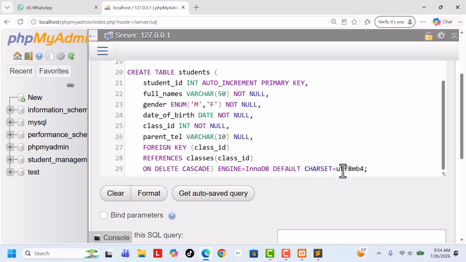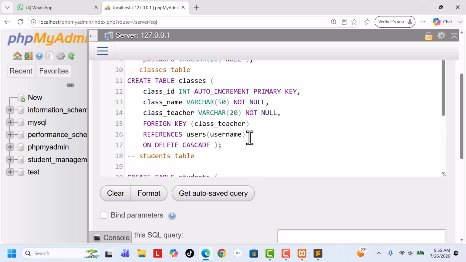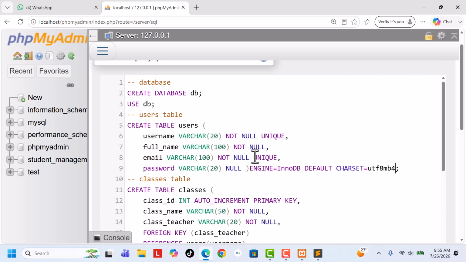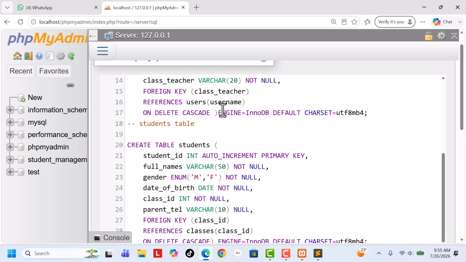Okay. Also another thing, when you are using foreign key, we need to put ENGINE equal InnoDB DEFAULT CHARSET utf8mb4. This setting is used when you are creating a foreign key. If you don't use this, then the foreign key will fail. That is why we have to make sure that our table is in this format. So here, I need to copy this, then paste it on this table, and even here on this table. Okay.